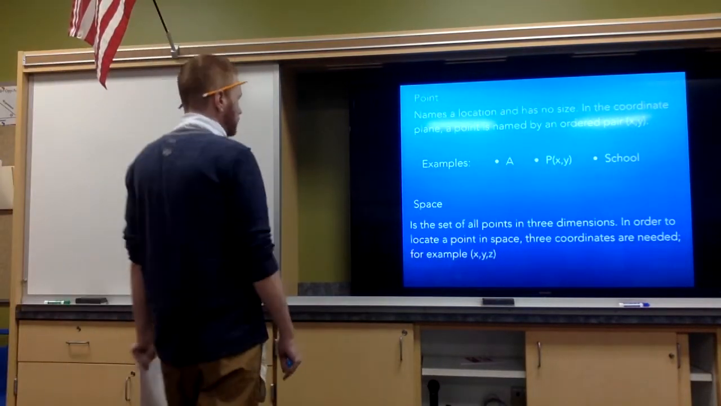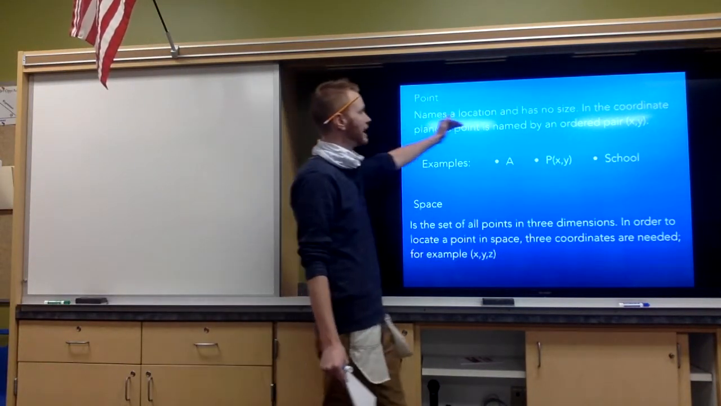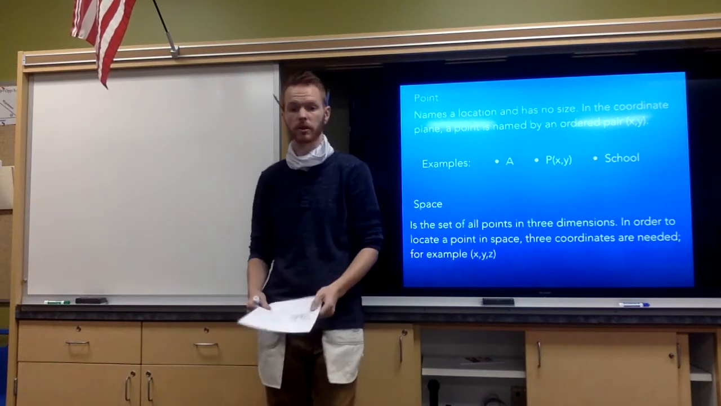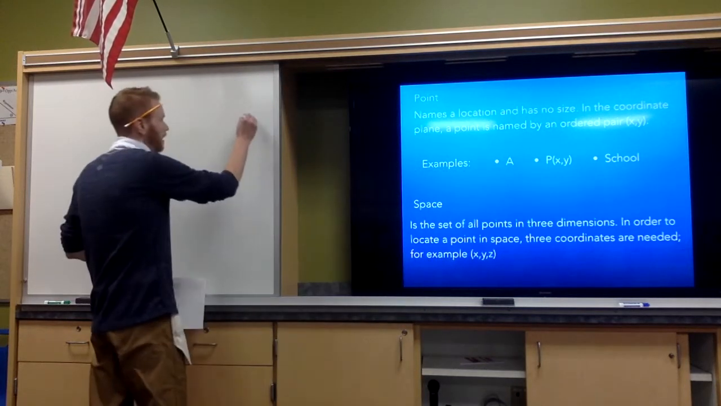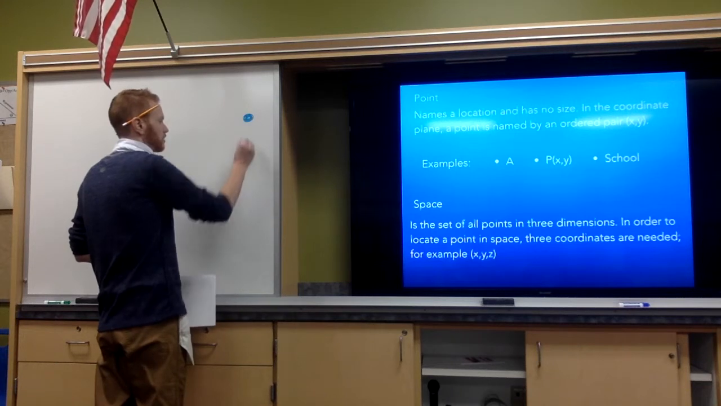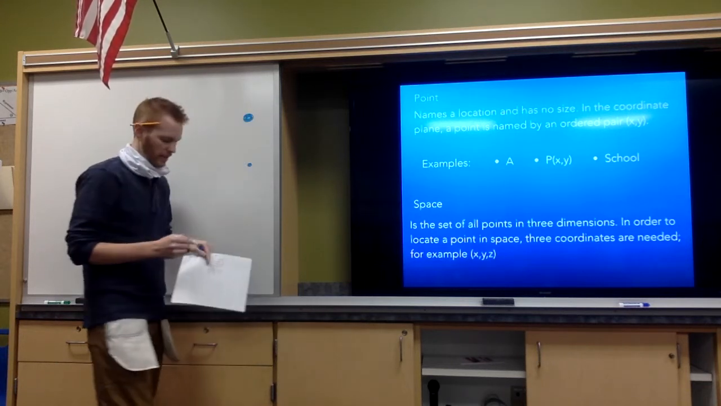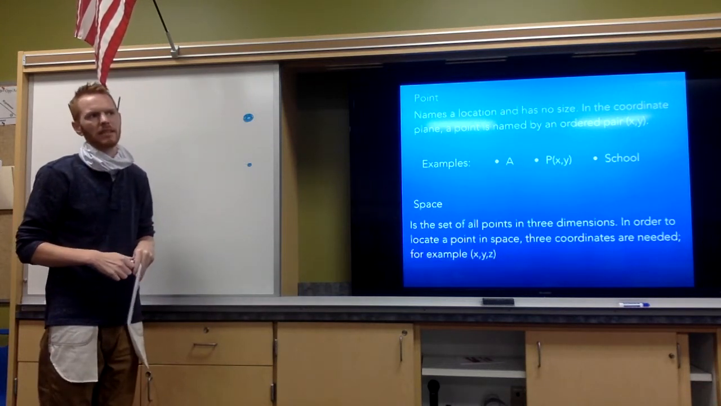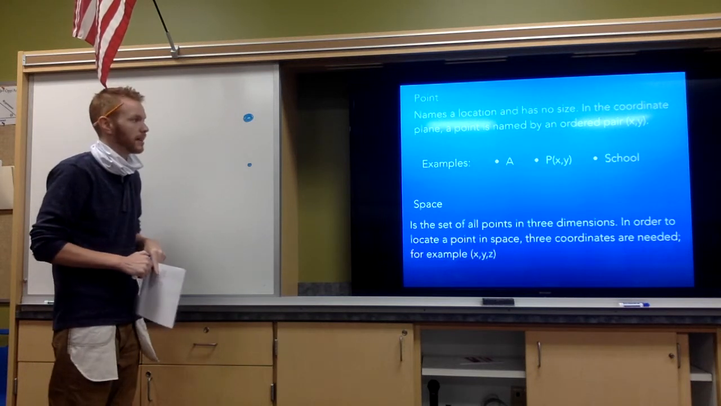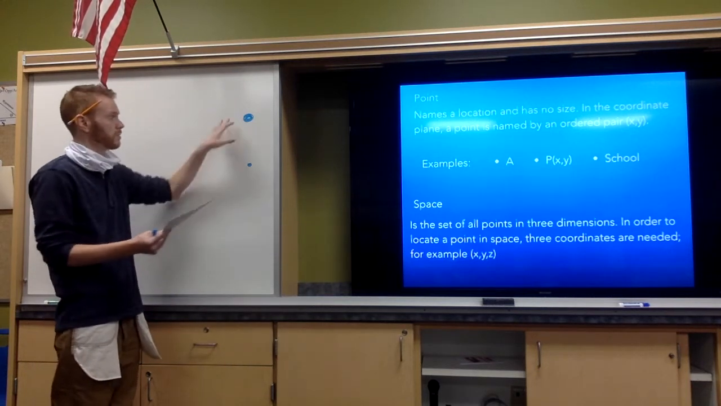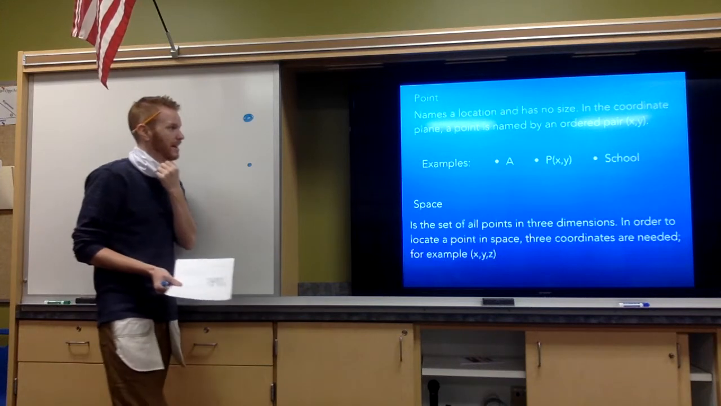So how do you define a point? Okay, well, it names a location and has no size. That's important. Just because on a map, one location has a bigger point and this one has a smaller point, that doesn't matter. It doesn't mean anything, okay? It just means that they just made this a little bit more emphasized, okay?